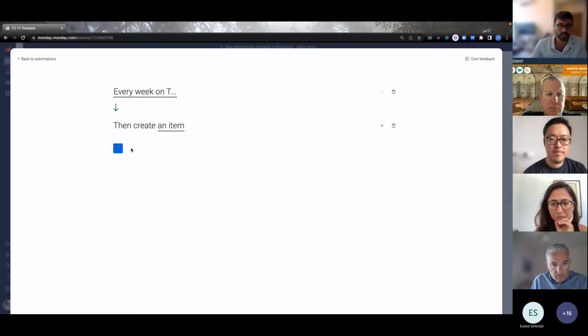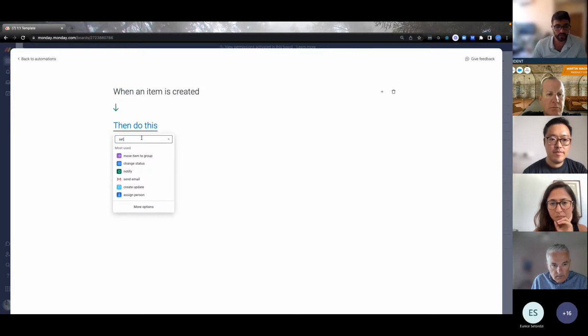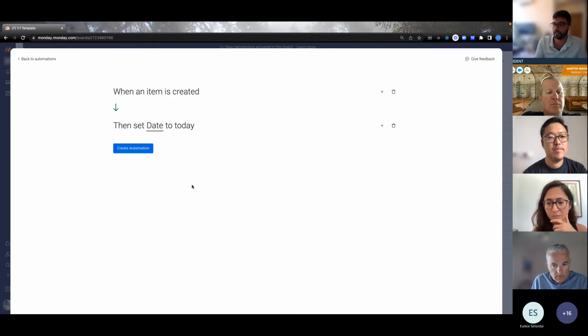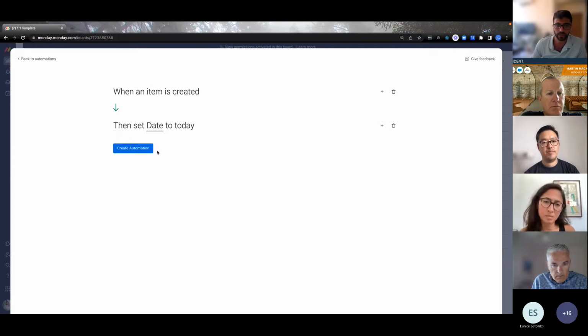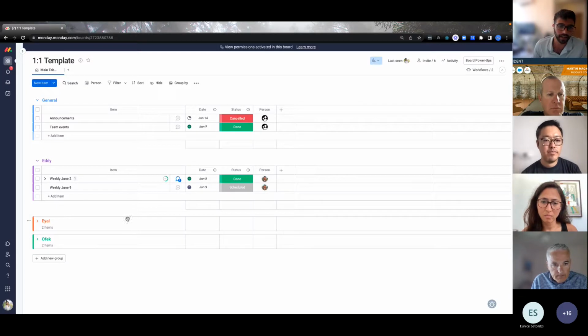Once I create this automation, I want to create another automation so that when the item is created, I set the date for today. Then I will not need to set the date column manually every time the item is created each week. So I can combine these two automations together and say, every time that an item is created, put in the date for today. By that, we're achieving everything automatically, so you don't need to create the date and the items.